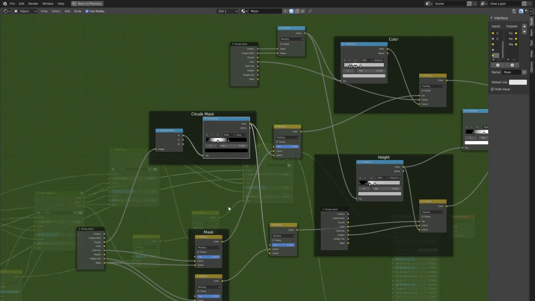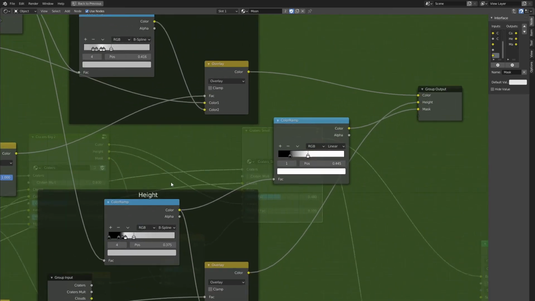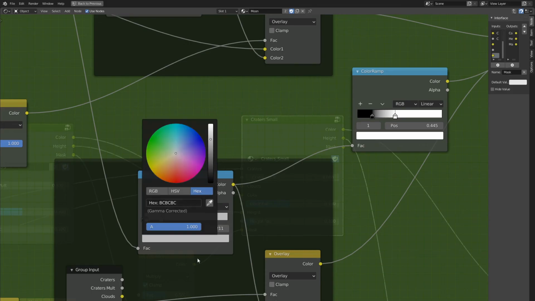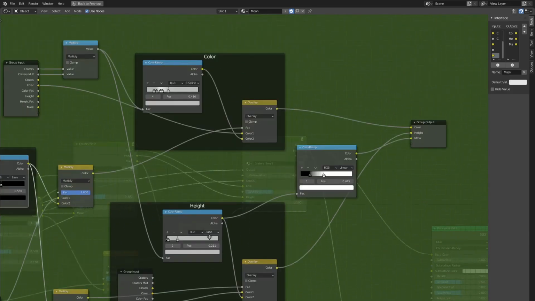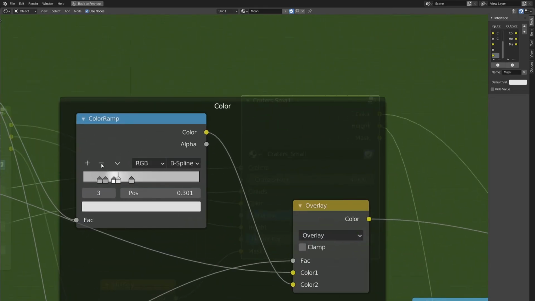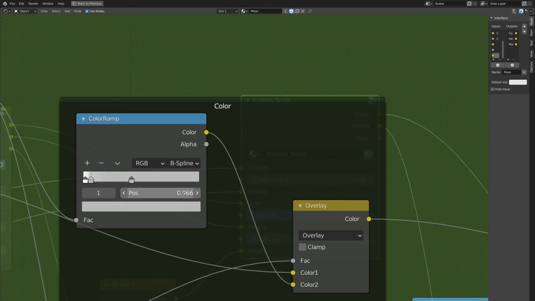Okay, what else do we need to change? Let's change height ramp. I'll make it much simpler because craters are very small, so we can have a very simple color ramp as well. And even with ease, we don't need B-spline anymore. And for color, I'll make it smoother so we have a white fall-off effect around these craters. By the way, when changing nodes, you can turn off the viewport so it doesn't hang up in between updates.